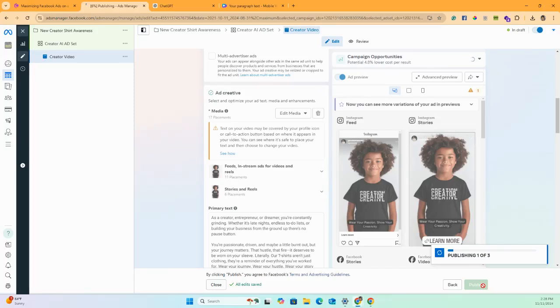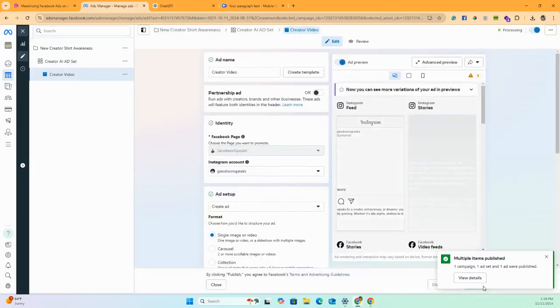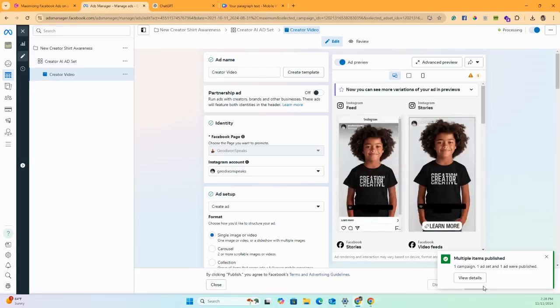I got $1. I just don't want to run the ad because if somebody wants to buy the shirt, then I gotta make shirts, and I don't want to make shirts for real. I got some shirts made too, but I haven't been in shirt making mode. But yeah, man, that's the process.